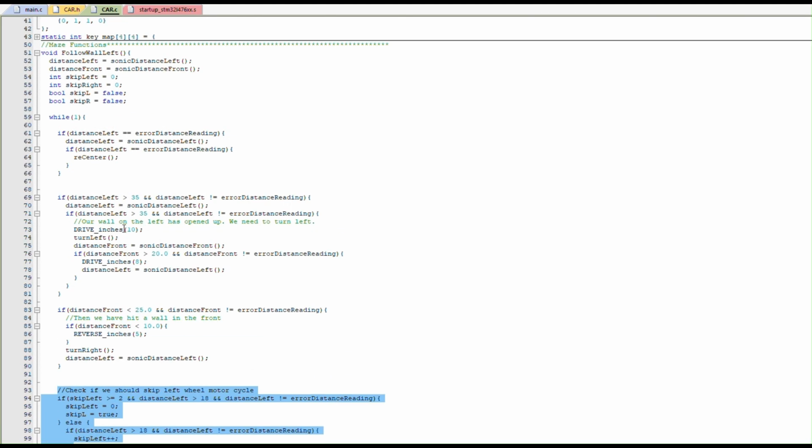But some other logic I want to go over is if the distance to our left becomes more than 35 centimeters, it looks like our wall's opened up and we need to make a left-hand turn. So we're going to drive 10 inches, and I know this is not ideal. I'm using centimeters and inches, but I wanted to reuse a function from my final project. So this is definitely something I'd change if I redid this.